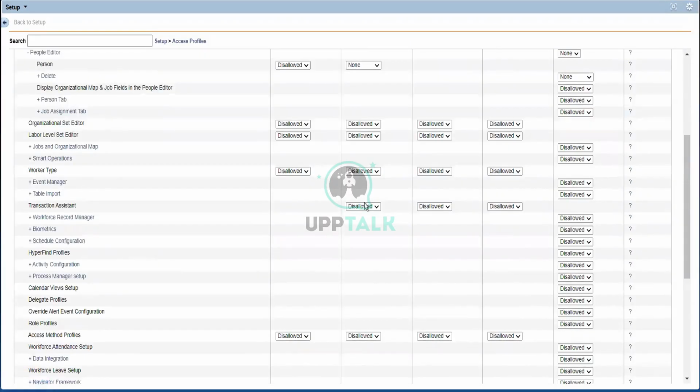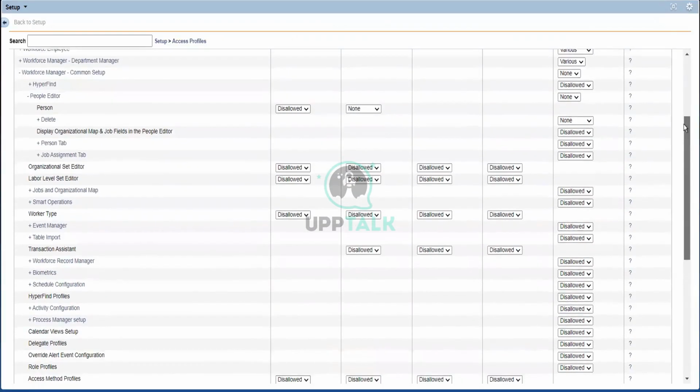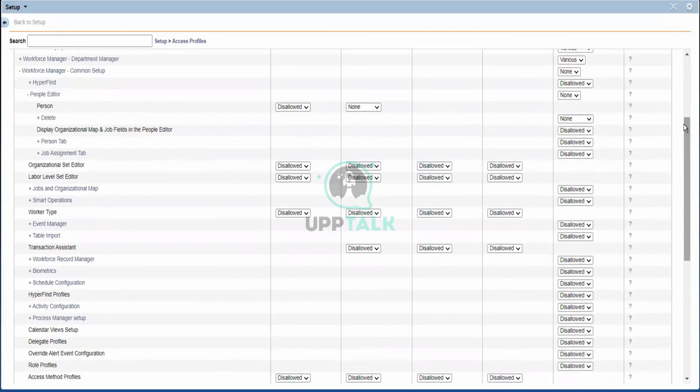We can also expand it so that we can decide what access to give under that. Maybe only this functionality under people editor, he can have access to, and he can choose that. But at the top itself, we have said none. That means we are not giving access to any of this, but at least the person tab he can access, and the job assignment tab we can disable here.